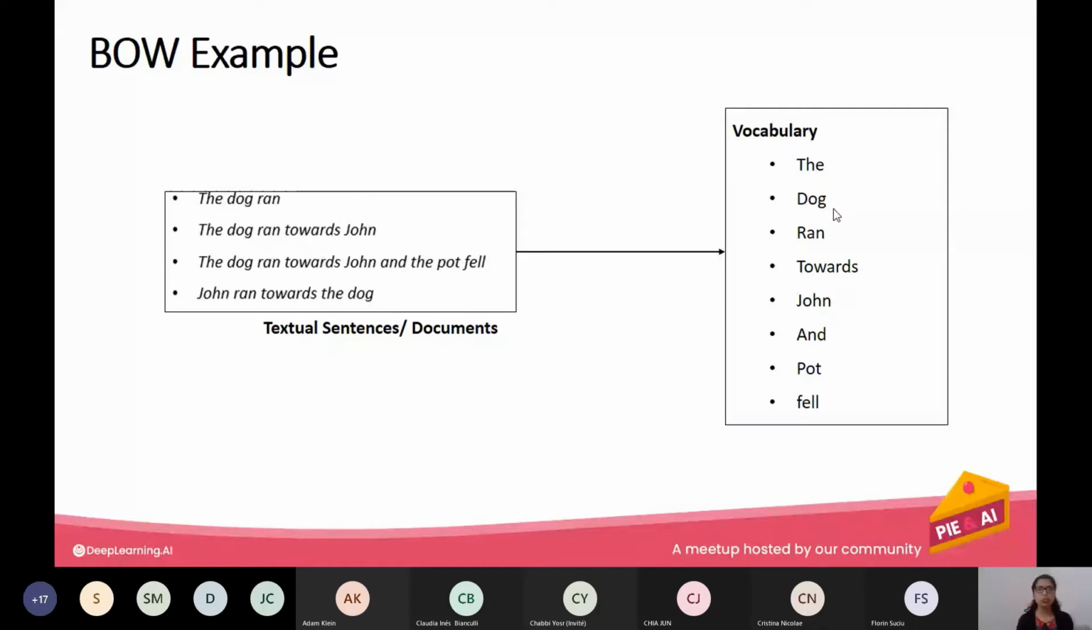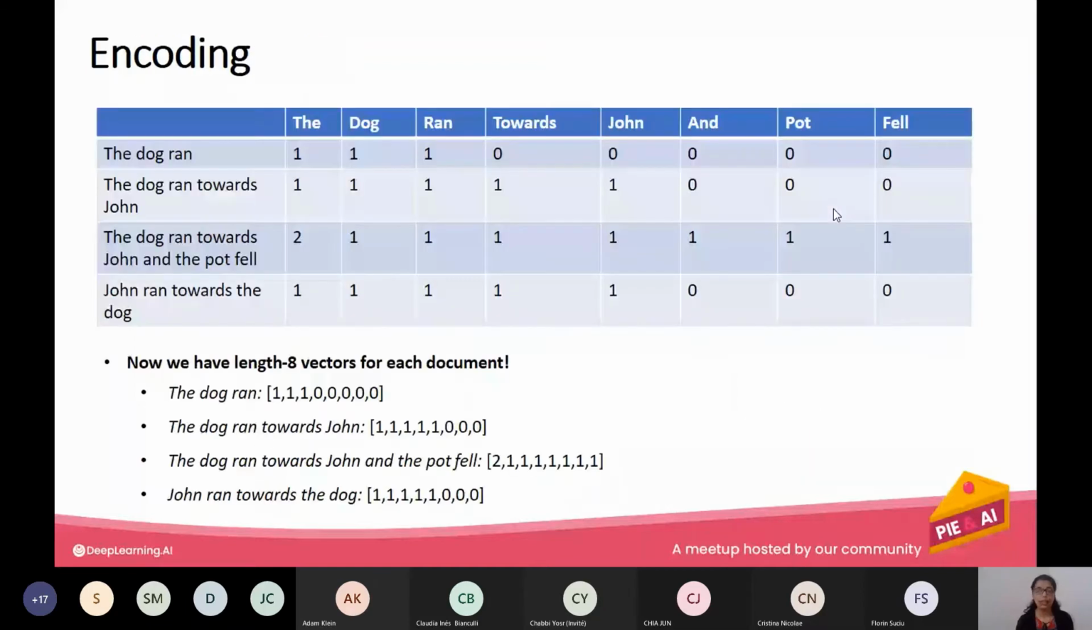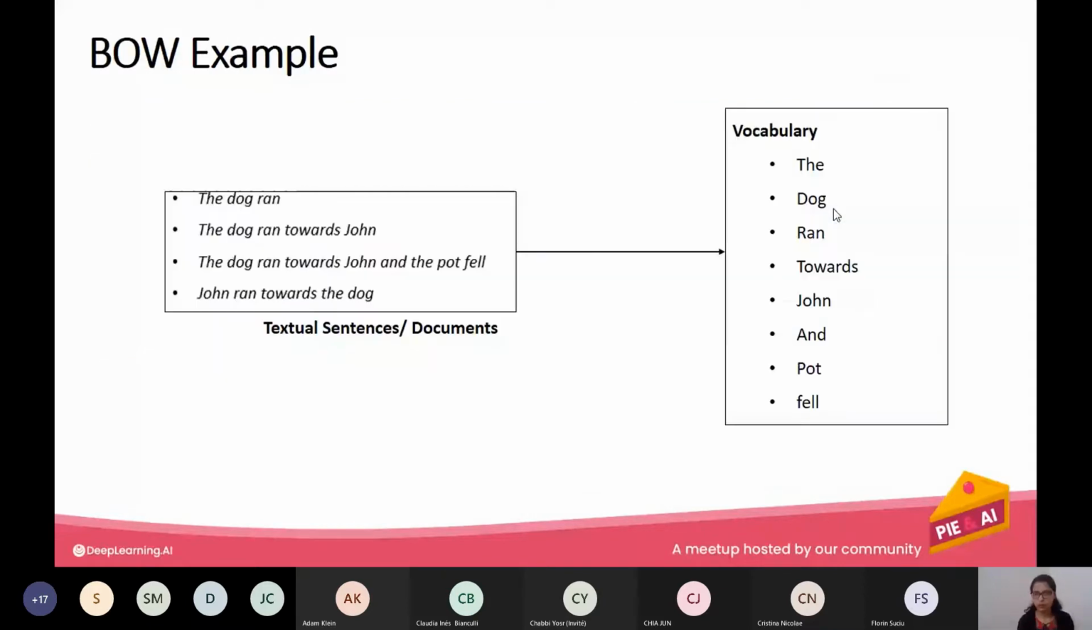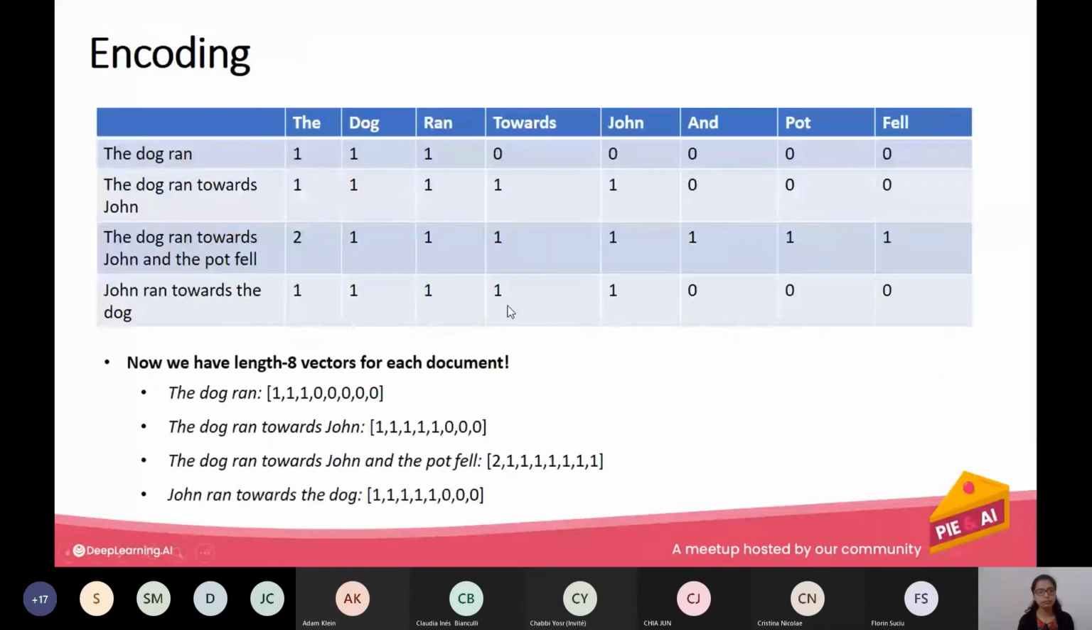So once we have the vocabulary in place, and again, I should remind that in real life problems, this vocabulary will be more complex. It will be bigger than what you have seen right now. So once we have the vocabulary in place, now we can do the encoding. This is the process of encoding. You have each of your vocabulary words here, and these are the sentences or the documents as you speak.